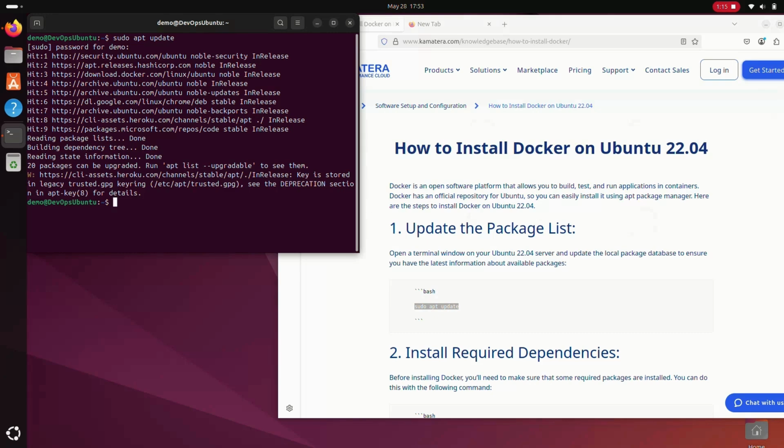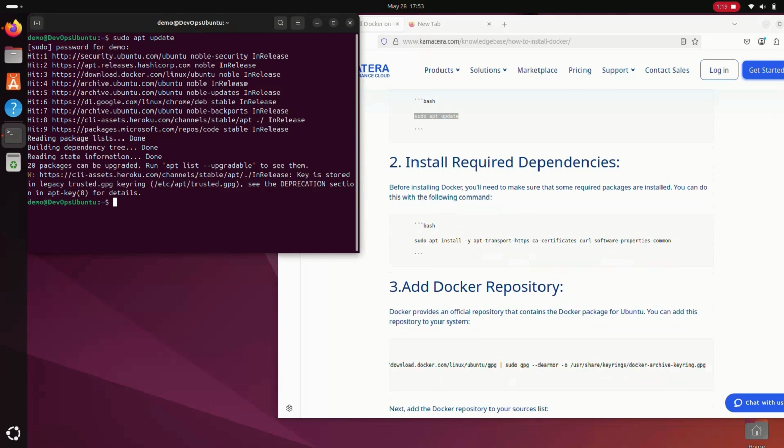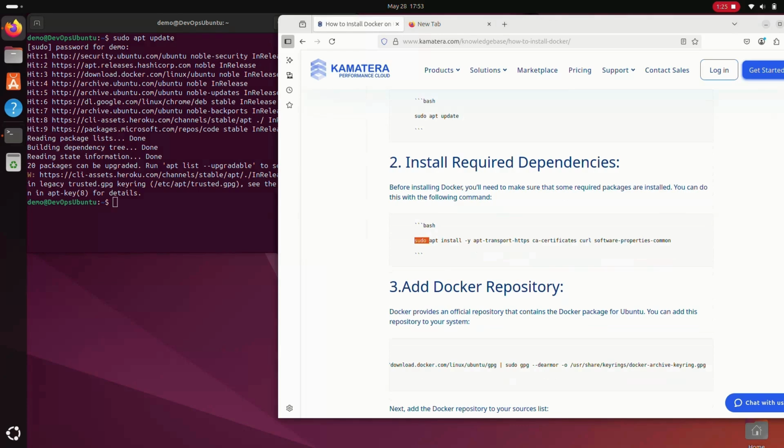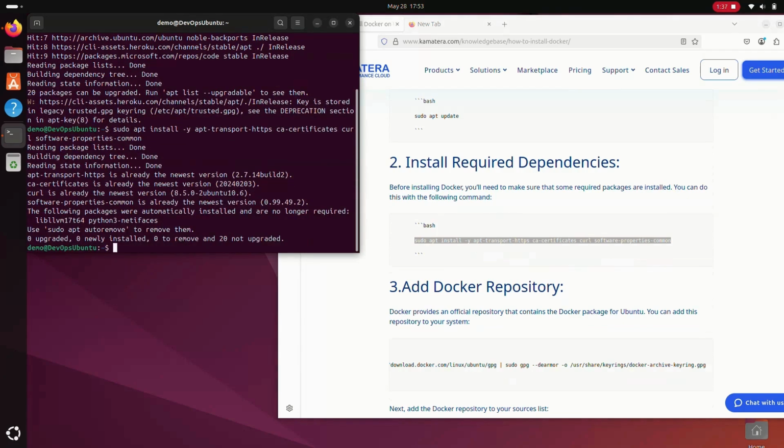So the next step would be to make sure that all required packages for the Docker installation are installed. In order to do this, we are taking our second command, copying it and pasting it into our terminal. As we can see here, everything is installed and we are basically ready to go.